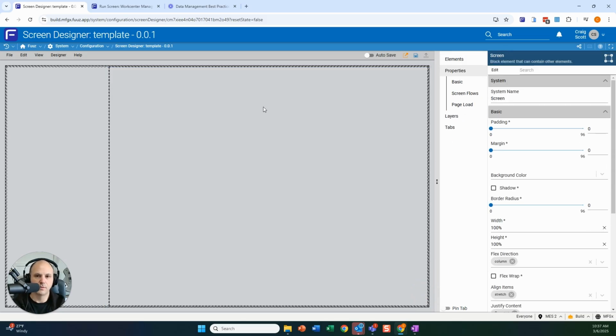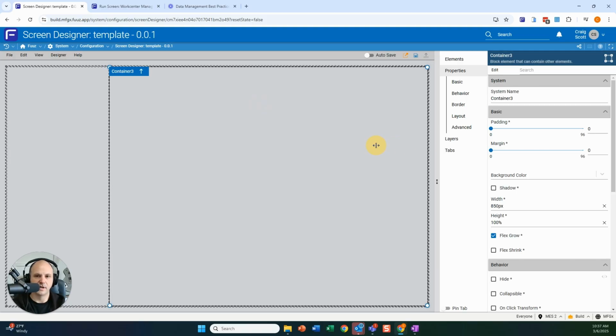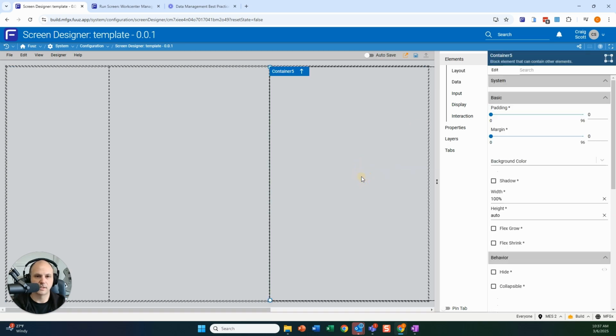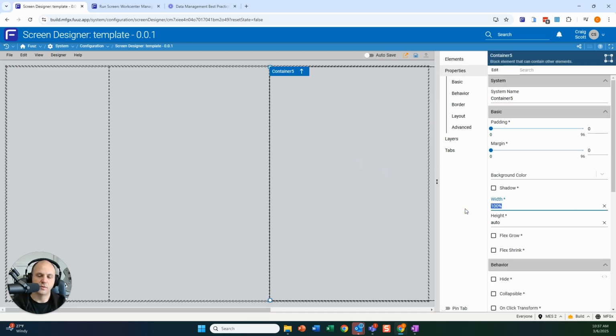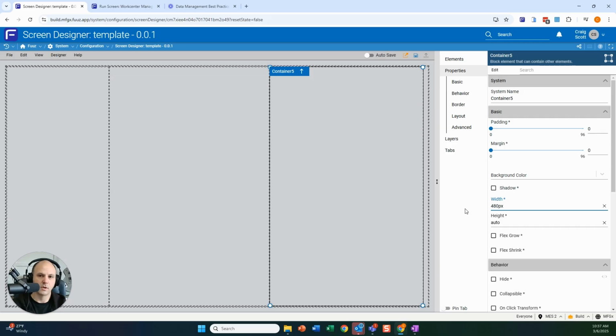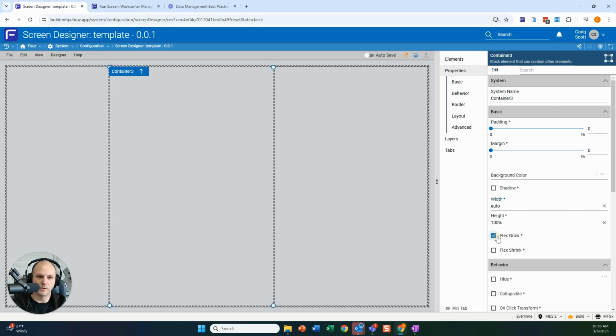Sorry, let me get rid of that guy. This is the fun of flex containers. So let me do 500, get rid of that. Sometimes you got to give yourself a little space here because it's a little tough with the drag and drop. So this will be the container for that form that's going to come in and out. And maybe this is going to be 480 pixels wide, and it's going to be 100% of the height. And I'm going to go back to this one because this was my table. I'm going to make that auto flex grow again.